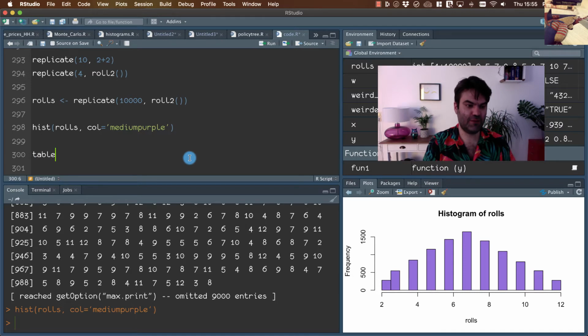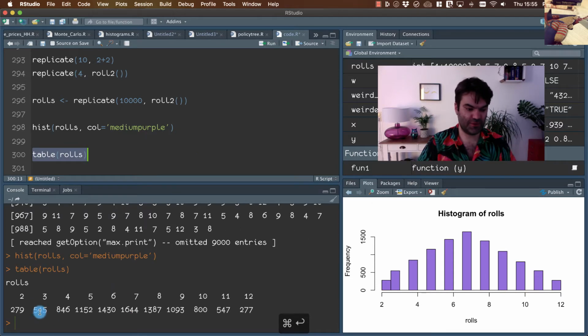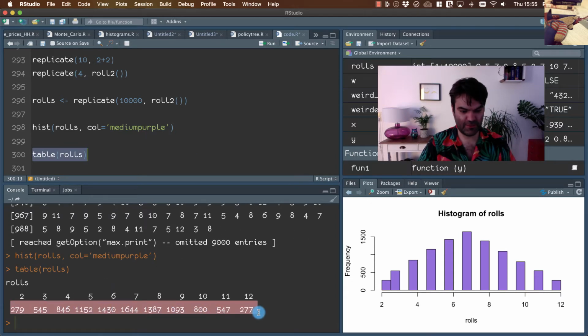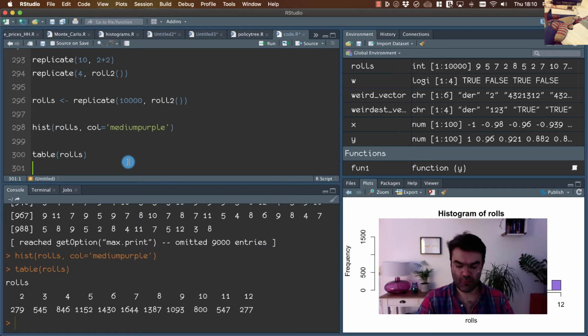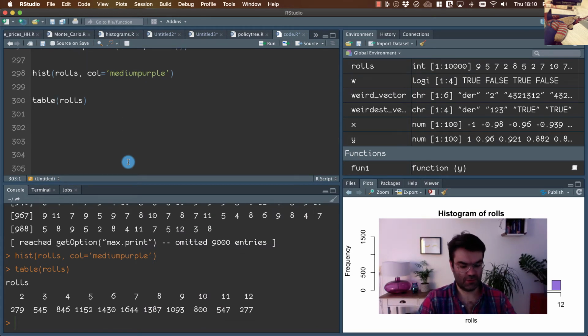Also, a similar thing can be characterized by using the function table on our object rolls. So here we have exact numbers. Now we will talk a bit about data structures used in R.